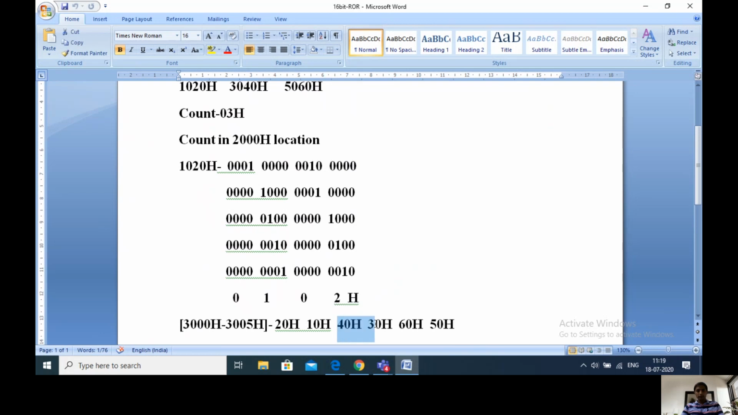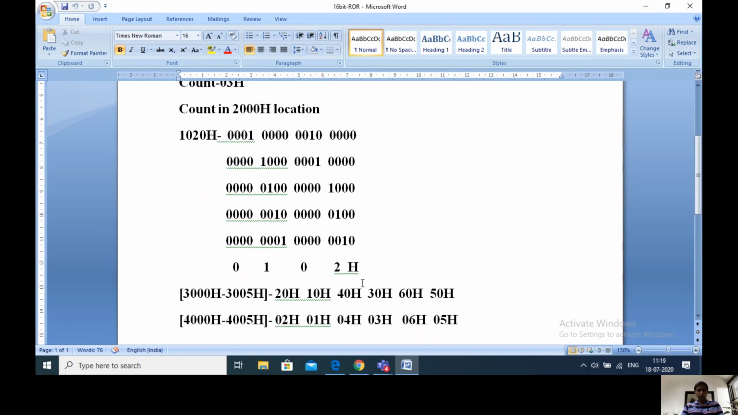Okay, that is the order of giving numbers. Next, the third number: lower byte is 60, higher byte is 50. Like that, if you give values in the memory locations, then it performs the rotation operation. Then we get results like this.